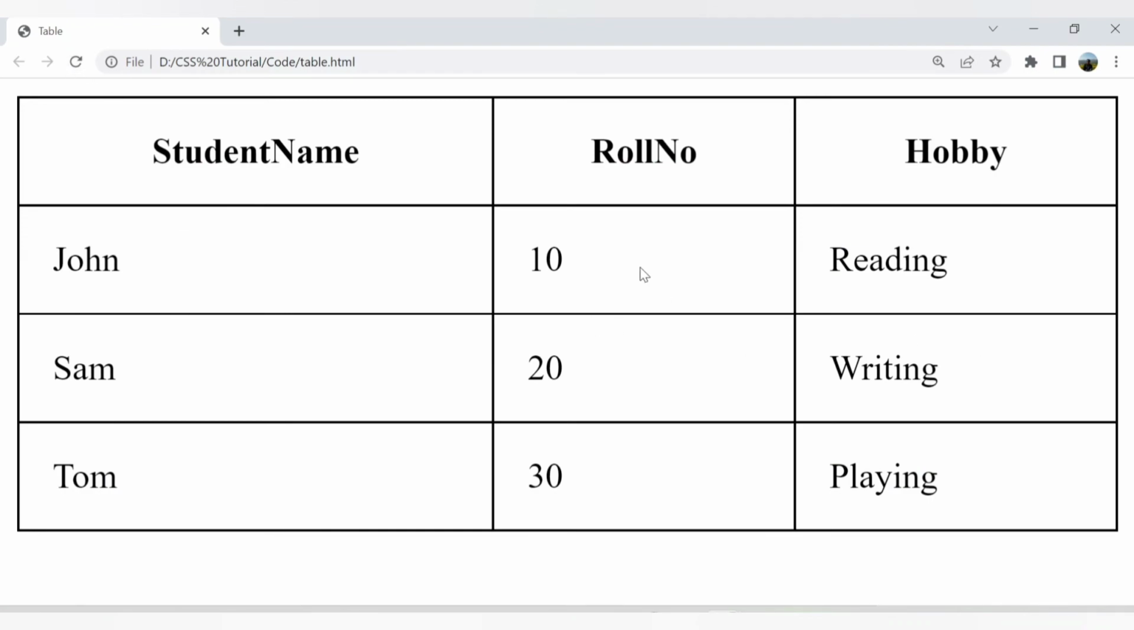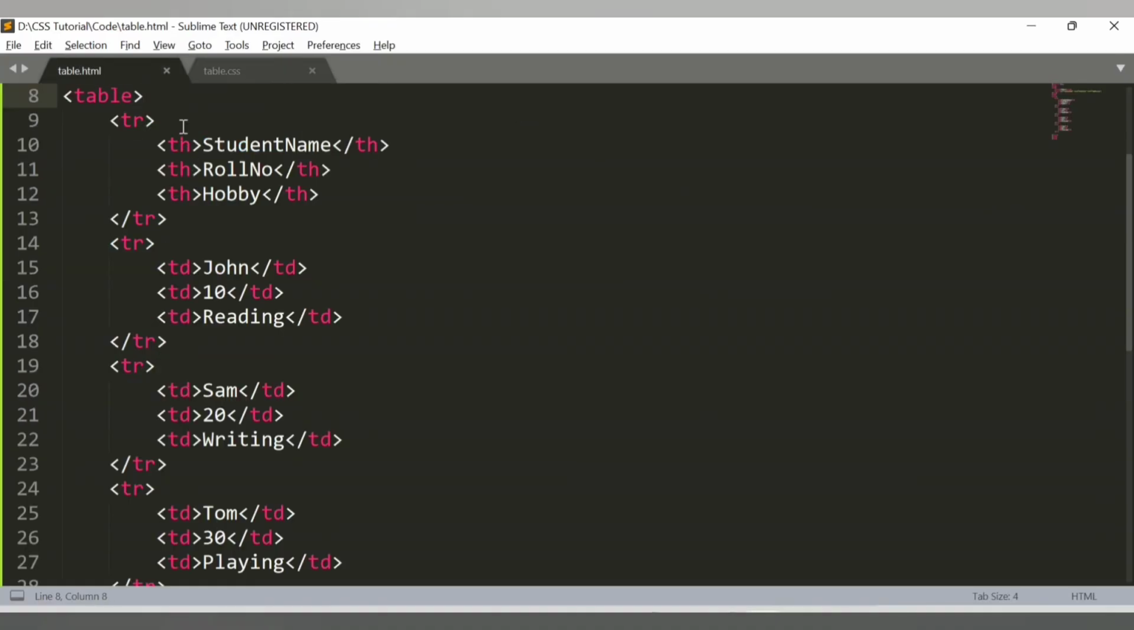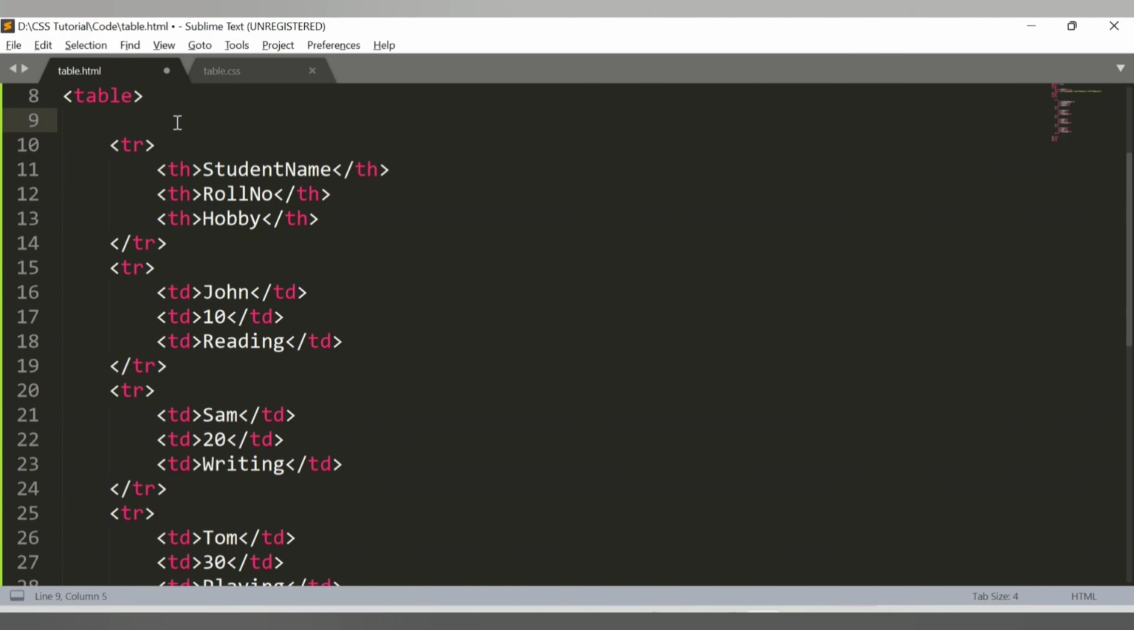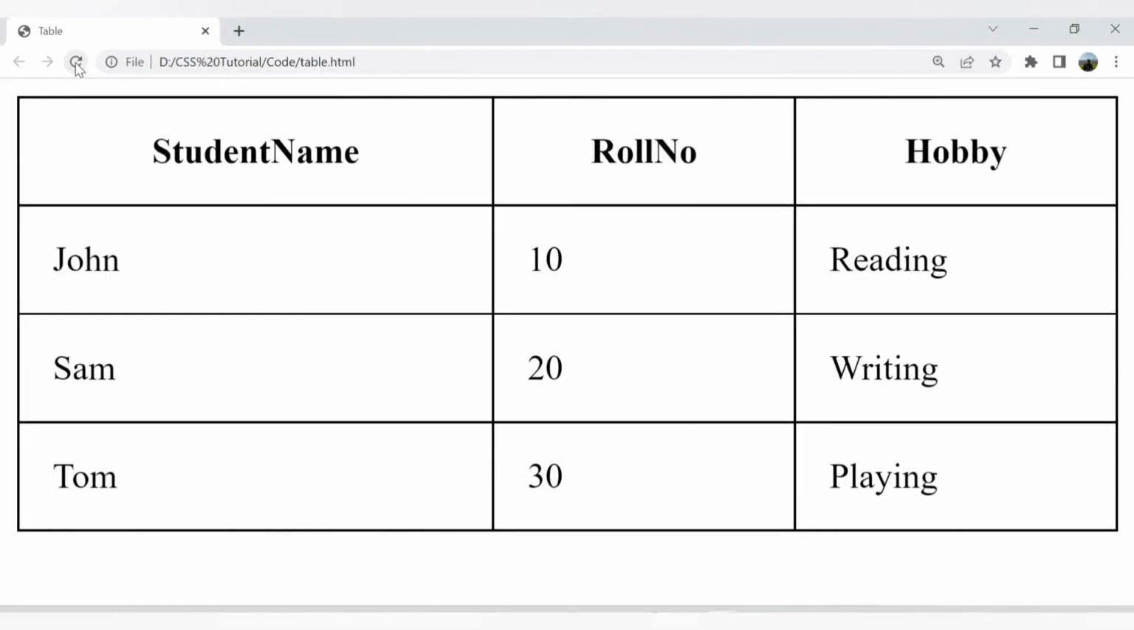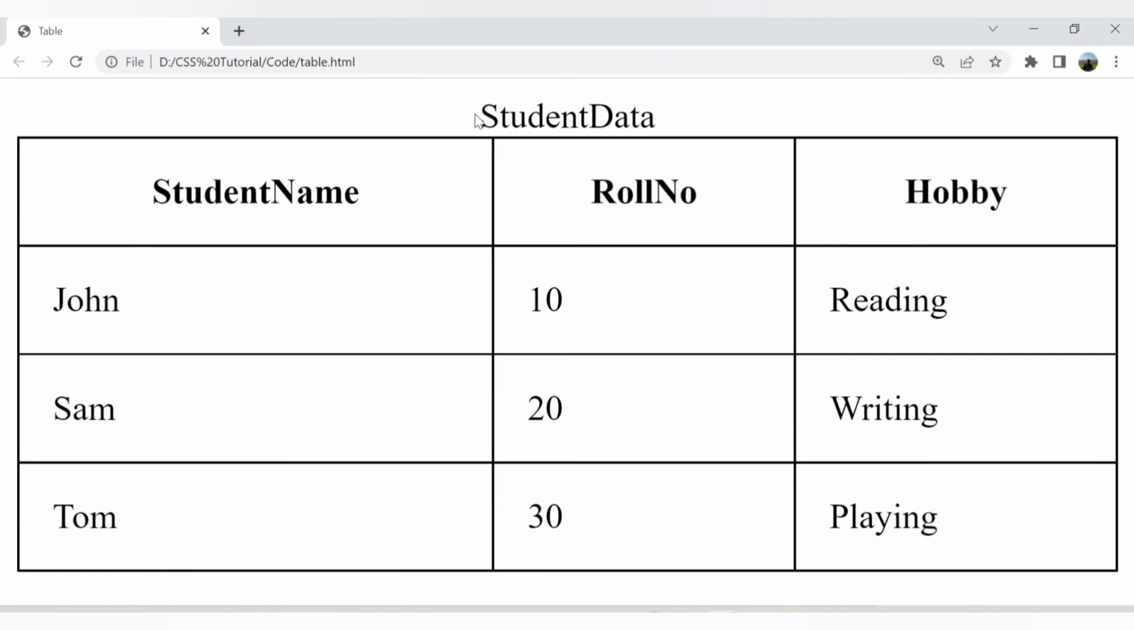What more changes you can do? You can also add the name to our table. So how to add a name? Inside the HTML file you need to provide the tag caption, and here you can provide the name to your table. Let's say student data. Save it, refresh now. So here you can see the name is applied, student data.